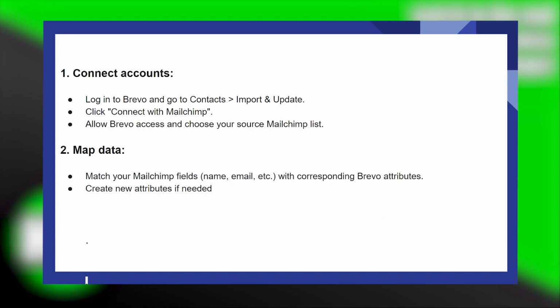Number 2. Map data. Match your Mailchimp fields, for example name, email, etc., with corresponding Brevo attributes. Create new attributes if needed.